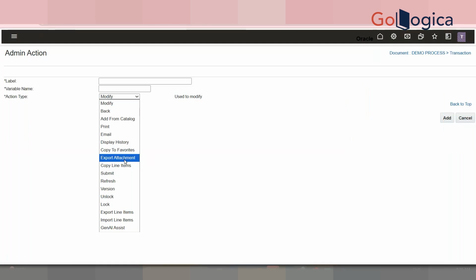Unlock. Unlock and lock are like, if you want to lock the transaction, then you can create an action with the type of lock, and if you want to unlock it, you can do it. Export line items, import line items. Basically, you might have configured something big in a line item grid. If you want to get the entire config, like the entire line item flow, in an Excel CSV file, you can use the export line item.